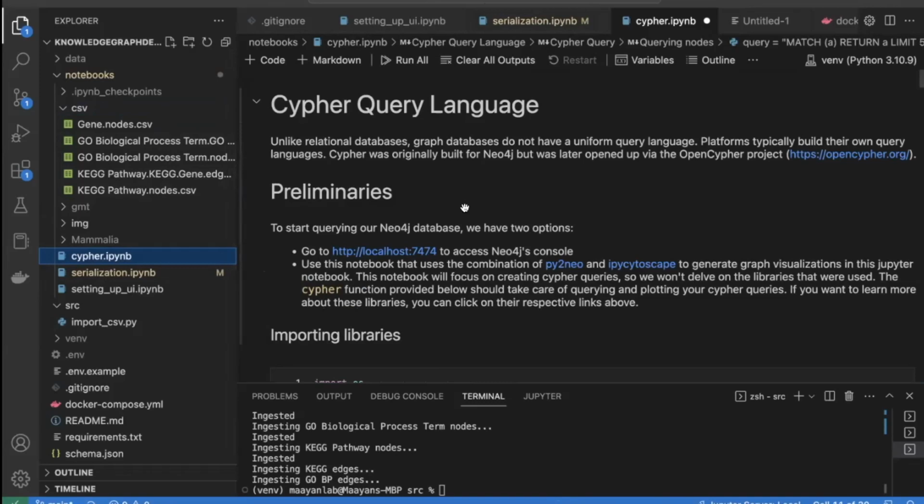But yeah, let's go with Cypher query language. As I've mentioned earlier, unlike relational databases, graph databases do not really have a uniform query language, but instead each platform, each system has their own query language. Cypher was originally built for Neo4j, but it's later opened up via the Open Cypher project. So the idea is that it's open, so other platforms can use it. But as I mentioned earlier, there's nothing that is really standard across all languages yet.